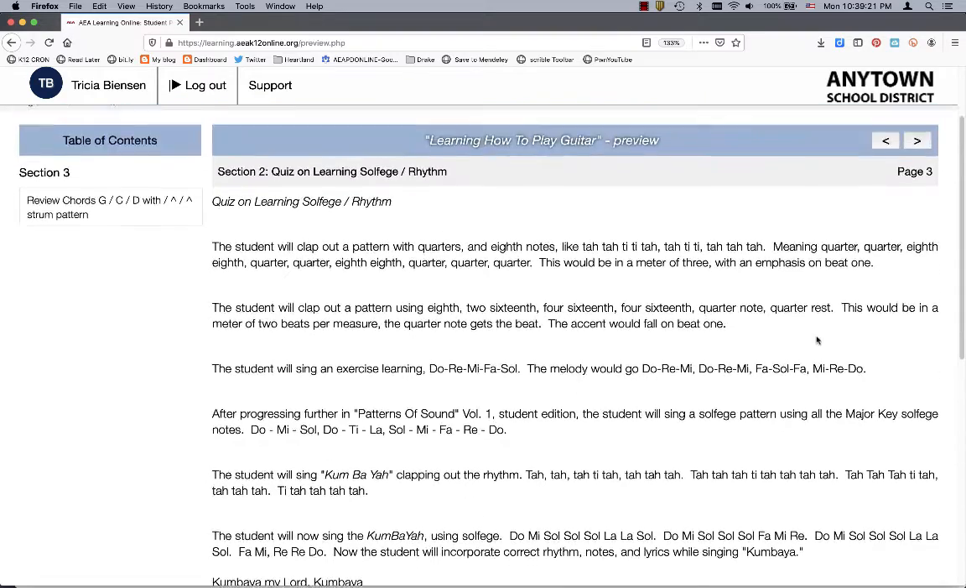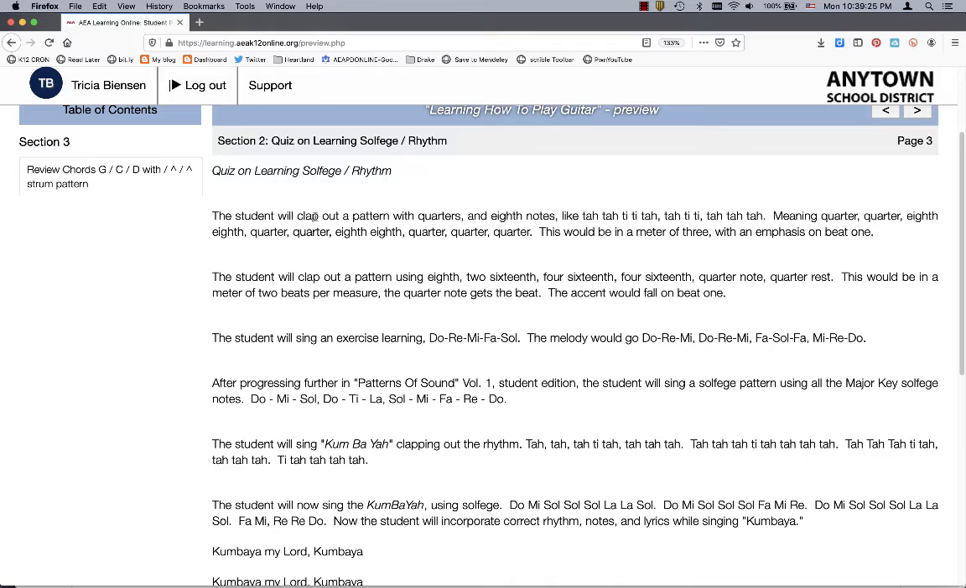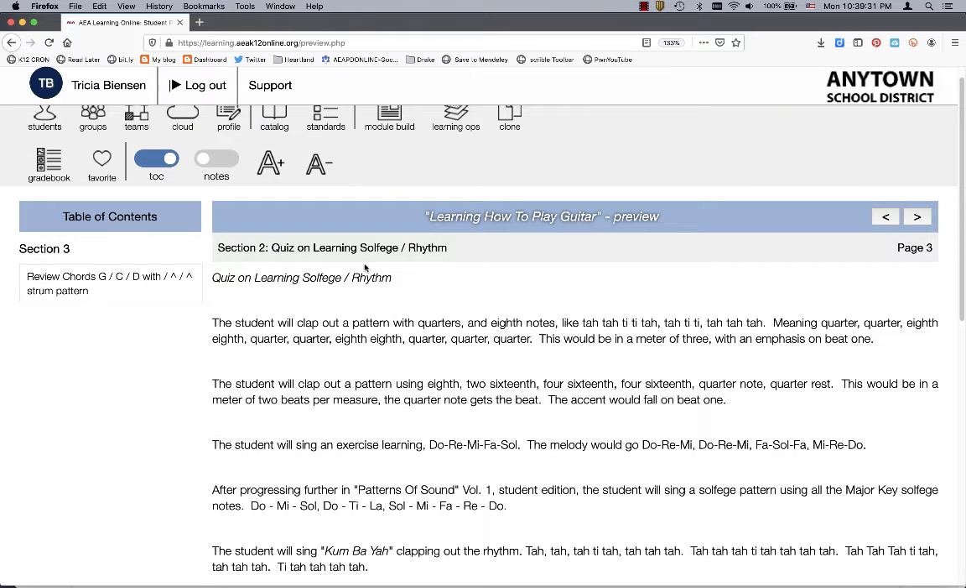All right, so we have a quiz, and it says the students will clap out a pattern with quarters and eighth notes. Okay, but how is a student going to do that in a self-paced module? They're going into the module here.